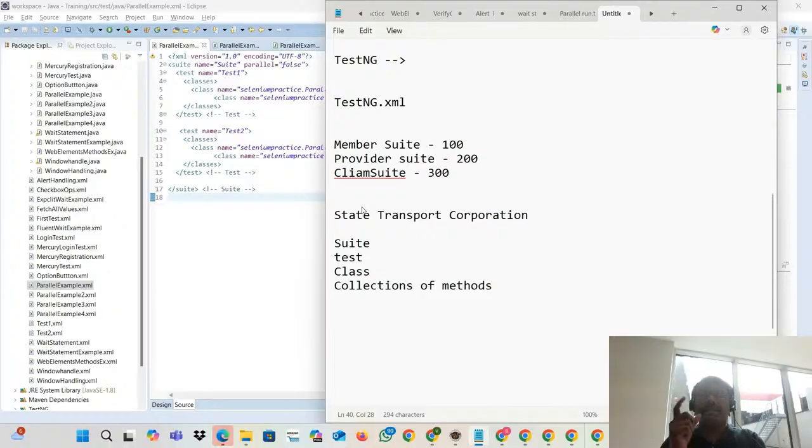What is this State Transport Corporation actually? In Tamil Nadu, the transport bus, they will always call it the Tamil Nadu State Transport Corporation, right? In a similar manner, State Transport Corporation: instead of state, you can take suite. Instead of transport, you can take test. Instead of corporation, you can take class. Then method, that's all. State Transport Corporation: suite, test, class, method.